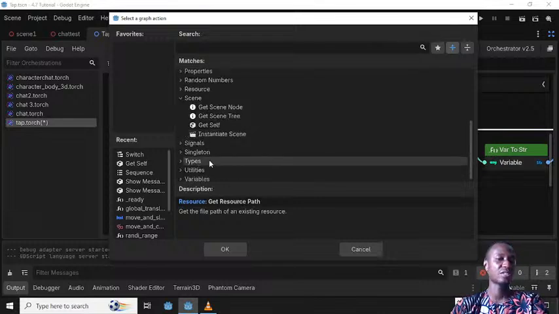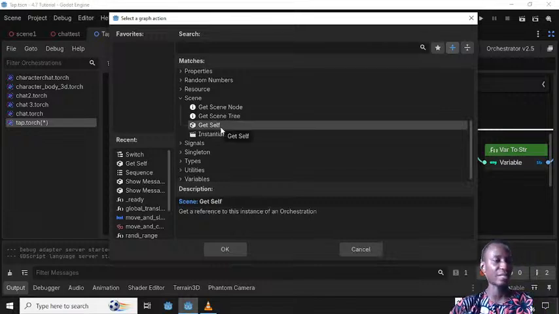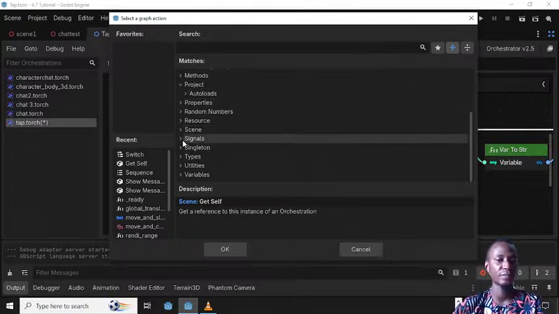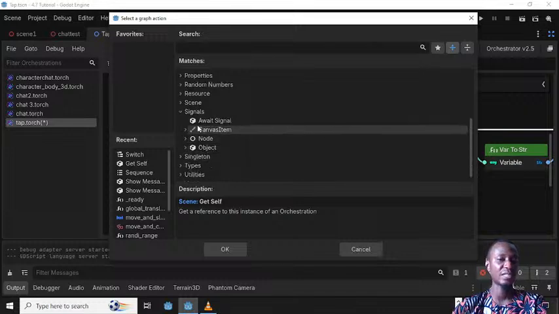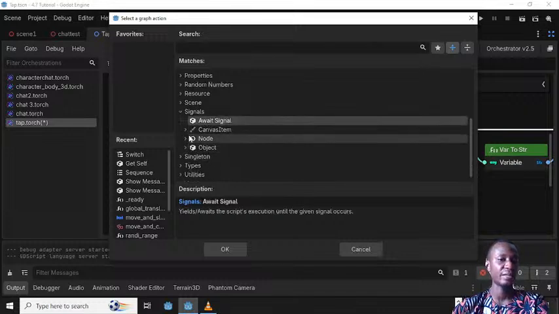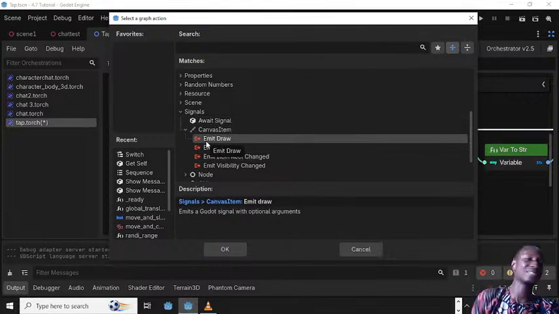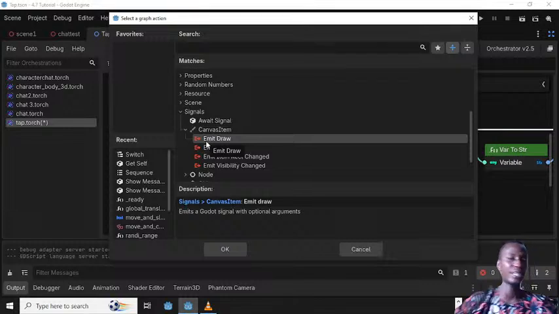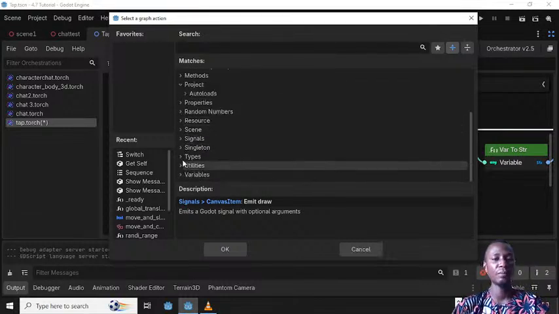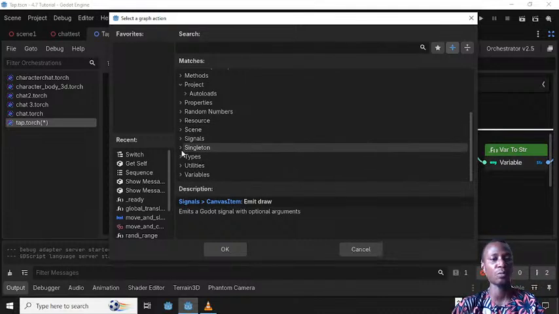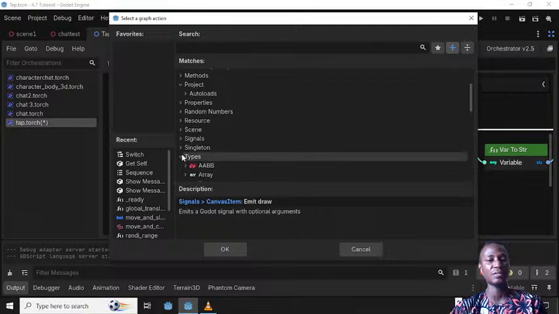Over here you have your scene. You have your instantiate, your get scene tree, and get self. You can get a particular scene itself. Whenever you're working with scene, you can come in here and get the nodes that control it. And we'll have the signal, and these are just inbuilt signals that come with Godot. You also have other signals that come with a particular node. Other ones, I'm not going to go through. I think these are other ones that are singletons and types. These are just general things.